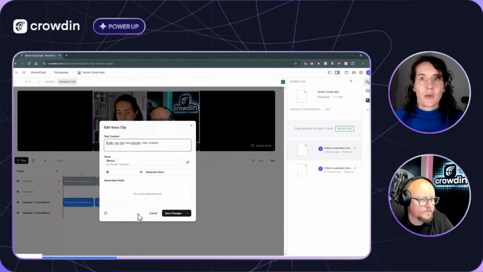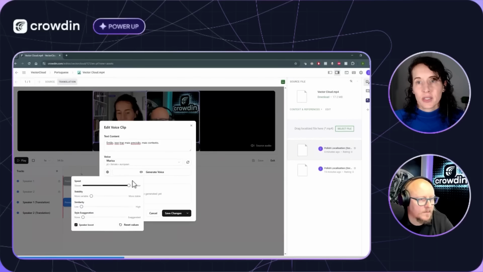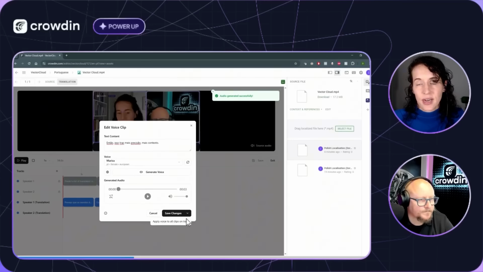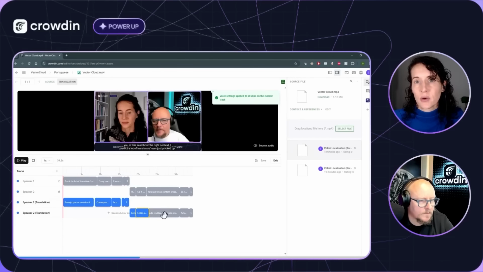For example, here again, I can choose another voice. So you can always change the voice, as we mentioned earlier, and you don't have to manually choose the same voice for all the tracks. You can, as I did earlier, simply go to that little arrow next to Save Changes and hit Apply Voice to all clips on track. And now all the segments have the same voice and the same settings. You only have to go to every block one by one and generate the voice.